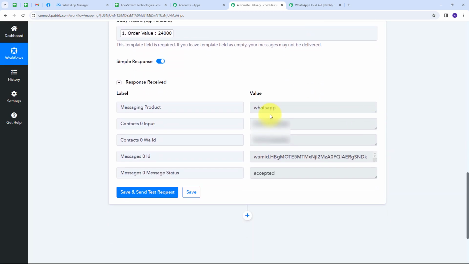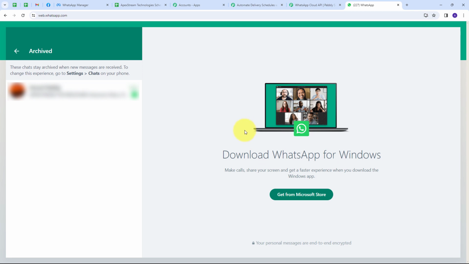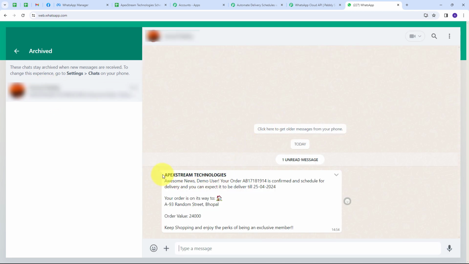And here we can see I have received the response. So this is a positive response, and this means that I have sent an automated WhatsApp message automatically to my customer. Now to check this, I'm going to open WhatsApp. And here on WhatsApp, we can see I have received this message. So I'm going to open this. And this is the message from Apex Stream Technologies.